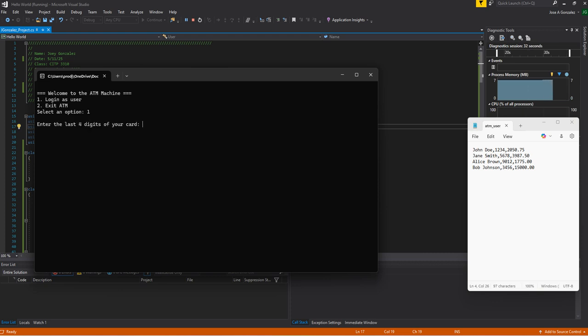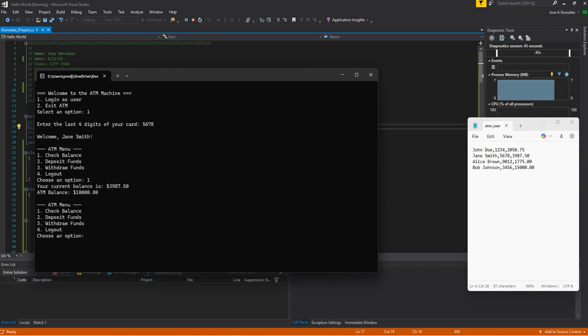I'll start off with Jane Smith. It's asking for the last four of the debit card, just like the actual ATM machine, except we're not scanning it, we're just entering it. And let's take a look at her balance. 39.87, exactly how it suggests on my ATM user starting point.